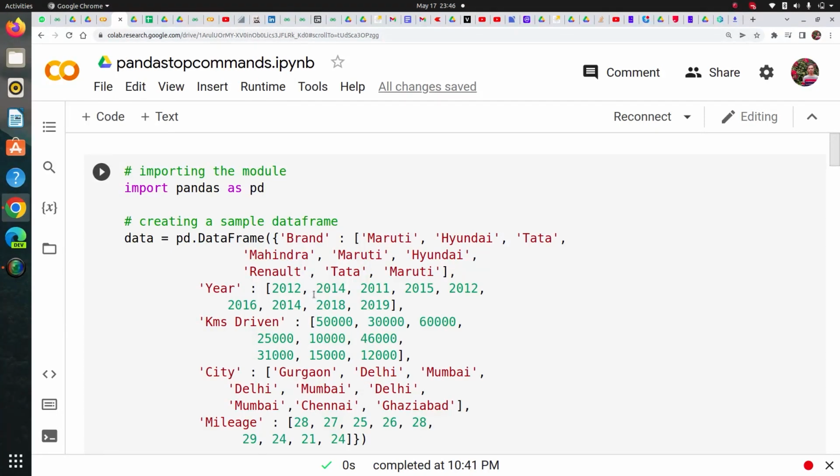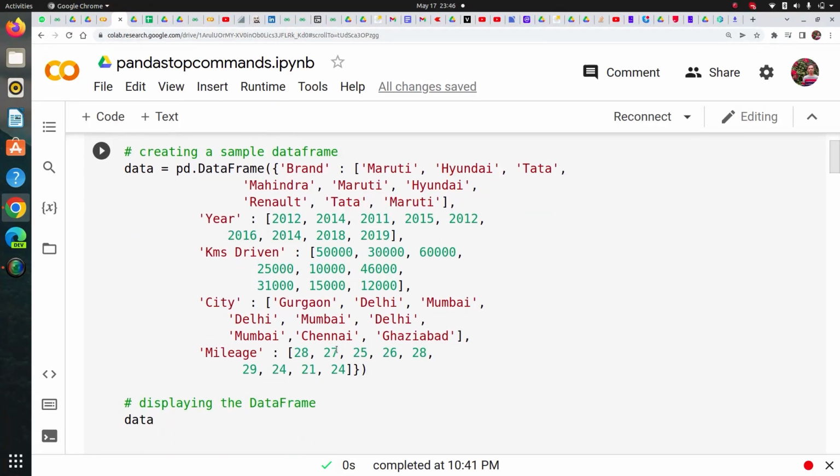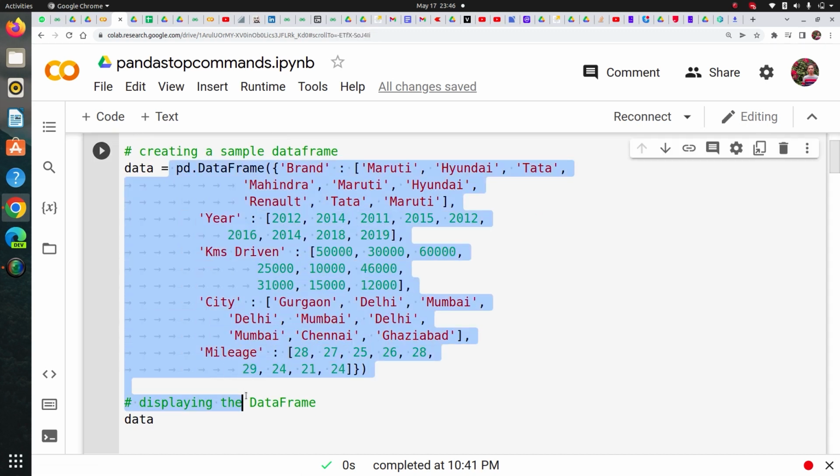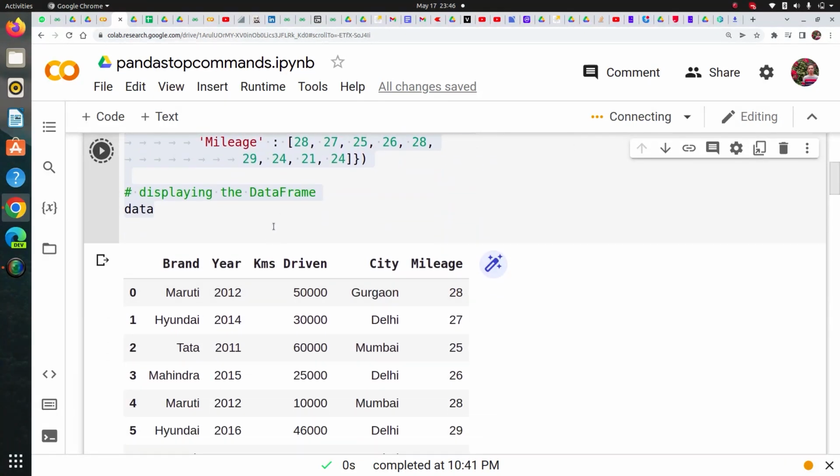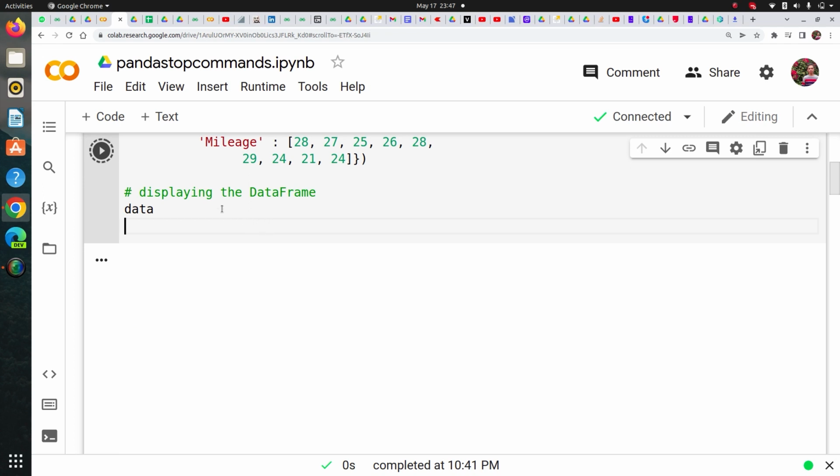Today we are going to discuss the most common and important pandas commands on the data frame. So here I have created this dummy data frame. You can type this code and just print out the dataset. And here we are going to see some common commands which we basically use while working on any project.